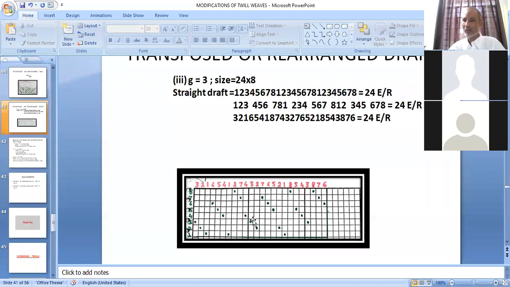2 examples are used for the case when G is a factor of n, and this last example is for when G is not a factor of n. In that case, by taking LCM of n and G, we are deciding ends per repeat or picks per repeat, depending on the variation or effect we have to construct. So all the 3 examples I have covered here with different group sizes possible in 8 cross 8.